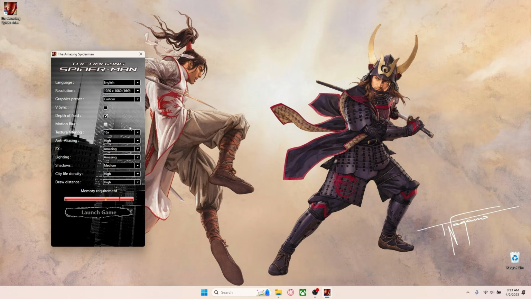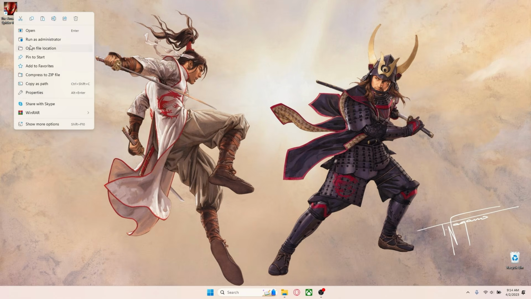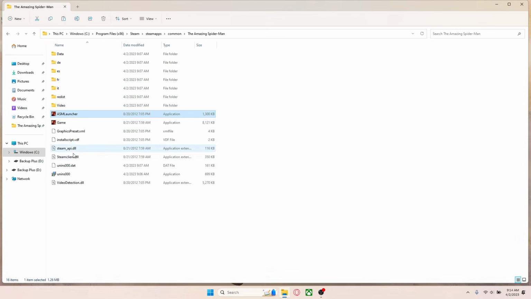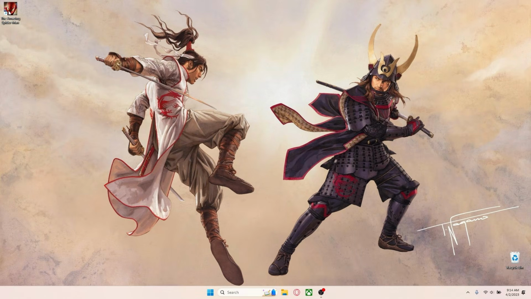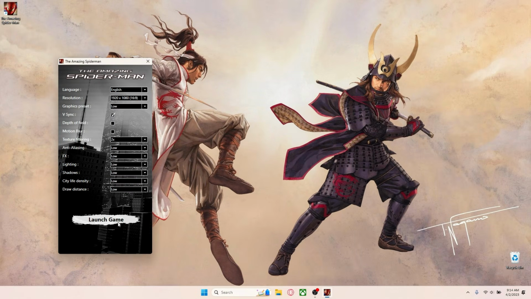We can set everything on low so you can see, because that's what most people do. When they see that it's lagging, they set everything to low, but even when it's on low, you can see that the launch game button is still not highlighted. So I'm going to show you how to fix this. This part is pretty simple. We're going to open file location. This is wherever you installed your game, and then we're going to look for video detection. We're going to click on that, and then we're going to delete it. And then once we click back on the launcher, you will see that you can now click on launch game.